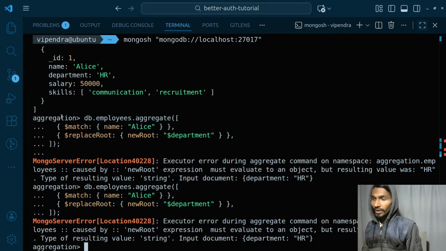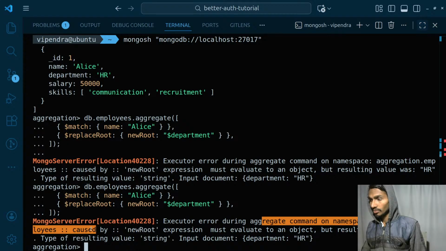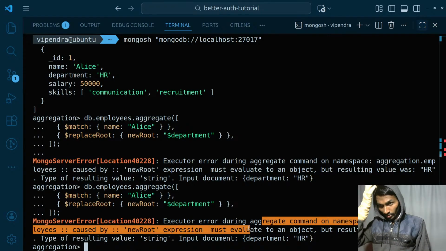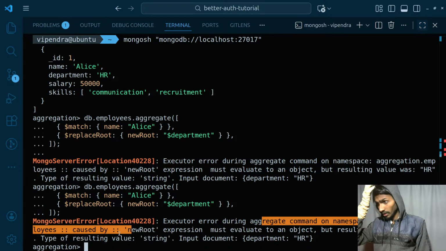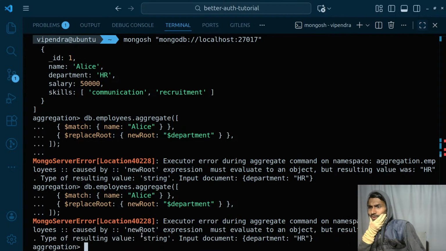Are you kidding me? Yeah, it is kidding me, because nothing like that exists. What is this? Executor error during aggregate command on namespace aggregation.employees, caused by: newRoot expression must evaluate to an object, but the resulting value was HR. Type of resulting value: string. Input document: department HR.